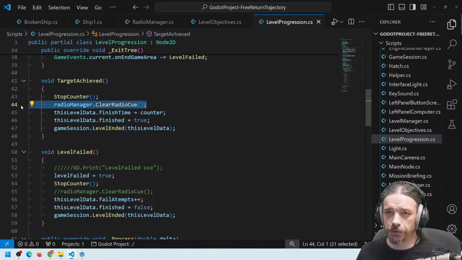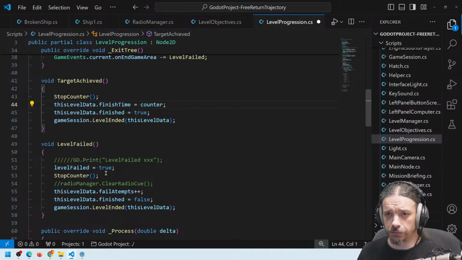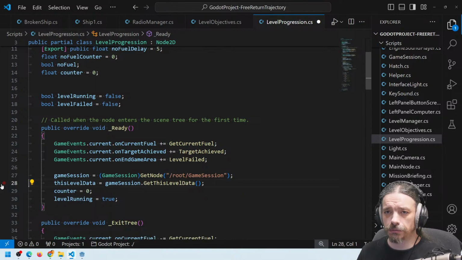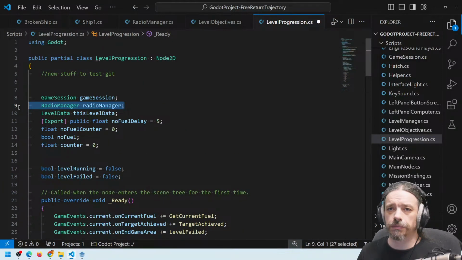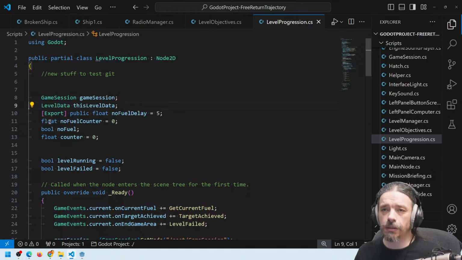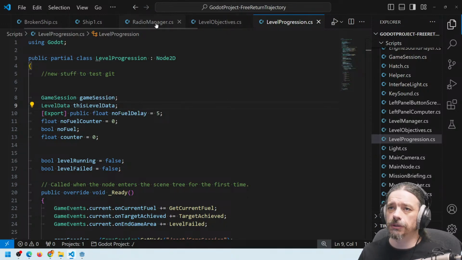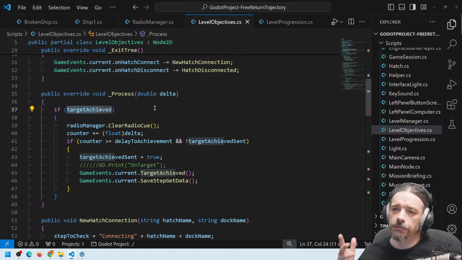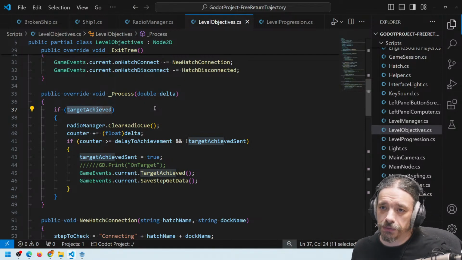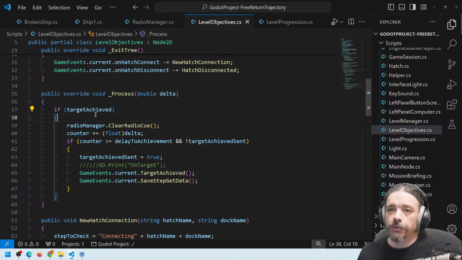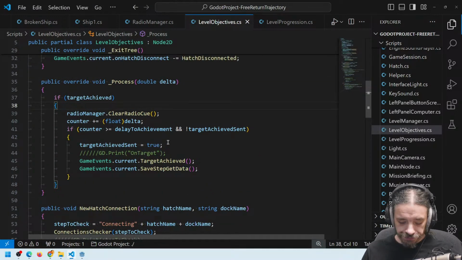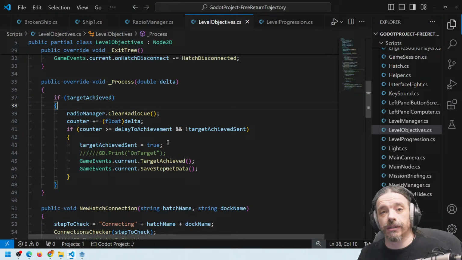Let's remove the radio clear from this one, and from this one, and from here, and from here. We don't need radio manager on this script. We just need it on the level objectives. As soon as the target is achieved, we cancel the rest of the sounds. Eventually we have also when we die, we can also do that, but that's for another time.